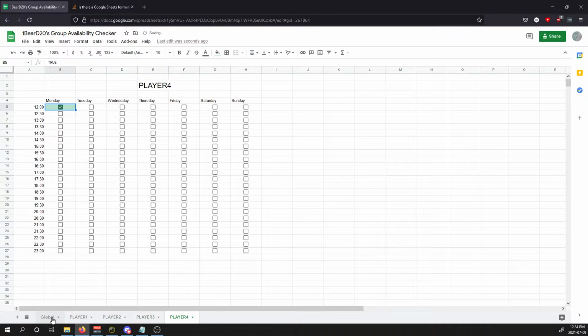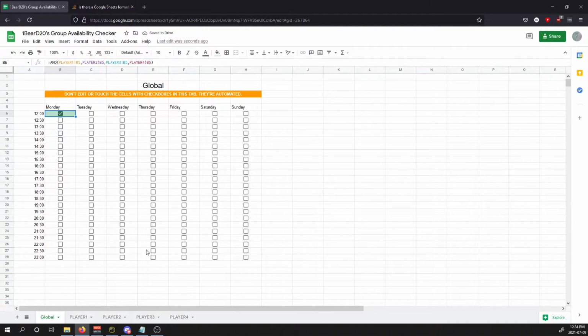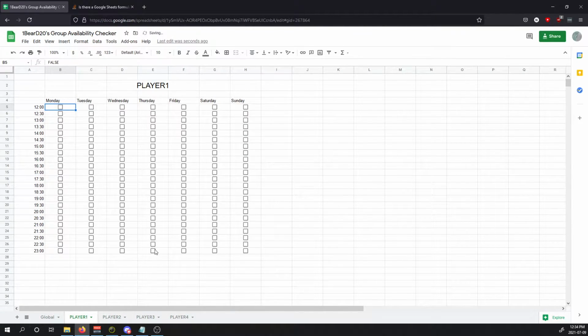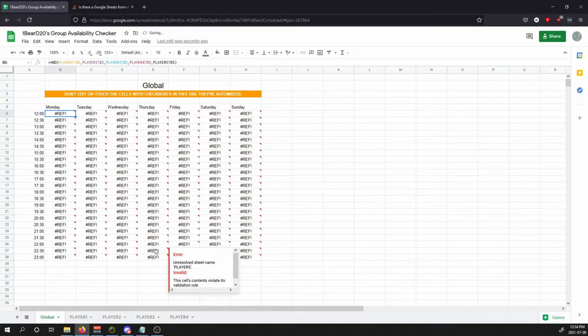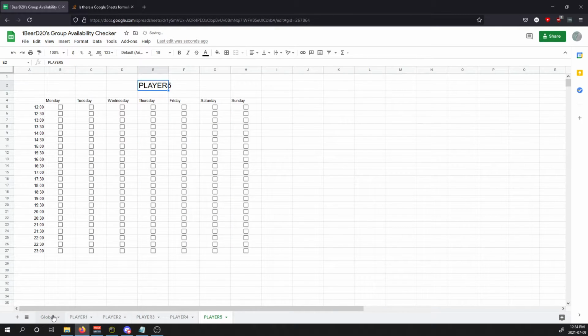And now if you go here, yeah, there you go. It works again. So that's how you remove players. It's pretty easy. Now to add players, it's not too complicated either.